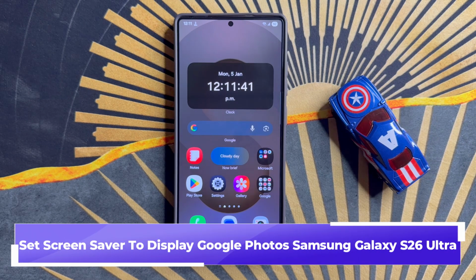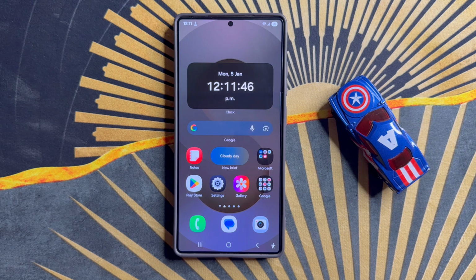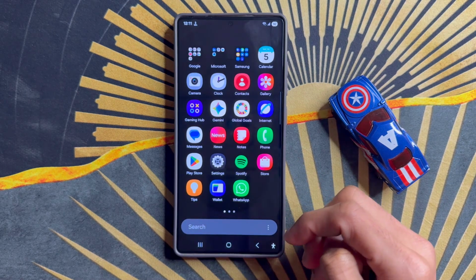How to set screensaver to display Google Photos on Samsung Galaxy S26 Ultra. Let's start the video. First of all, go to App Library.